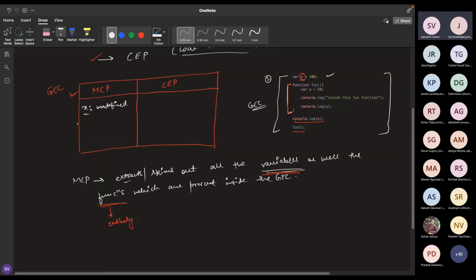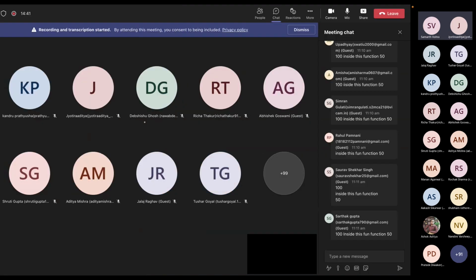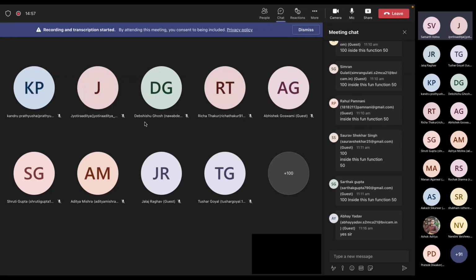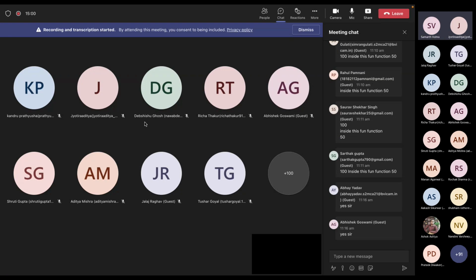Along with that, this function fun is stored as it is. Let's assume it has var y equal to 50 and console.log; all the stuff written inside this function will be stored as it is inside my MCP. Is this clear till now? That is what is happening in the memory creation phase. All the variables and functions are skimmed out. Functions are skimmed out as they are, and variables are assigned a value of undefined because the code is not executed yet, so they are not assigned any value. The JavaScript engine directly assigns it undefined. Clear till now?